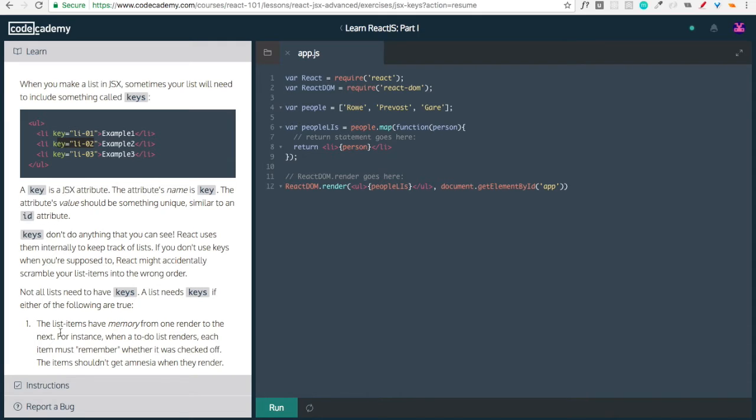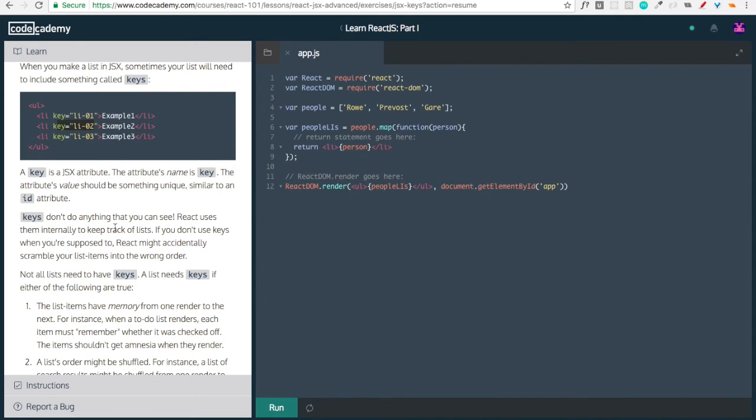Keys don't do anything that you can see. React uses them internally to keep track of the list. If you don't use a key when you're supposed to, React might accidentally scramble your list items into the wrong order.